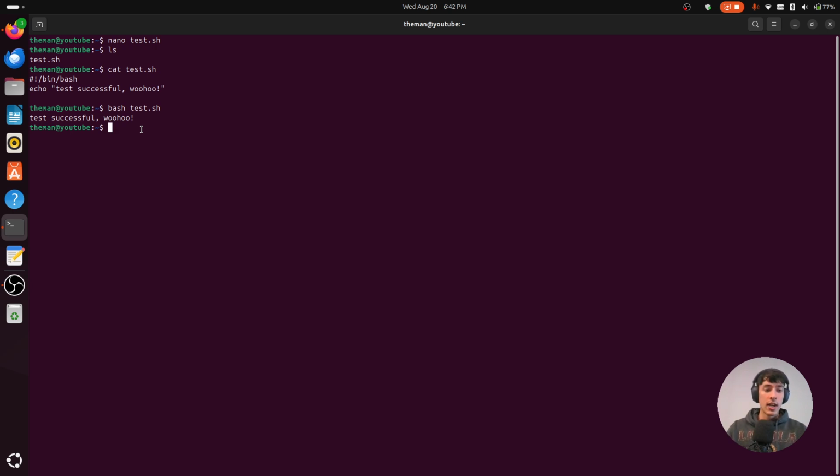Now, if we want to make this script executable from anywhere on the system, any folder, any directory, we can add this to our system binaries, which you can do by, first of all, using this command, sudo chmod +x test.sh. So now we can see it's green. ls -l will show us that it's now executable. See the three x's here.